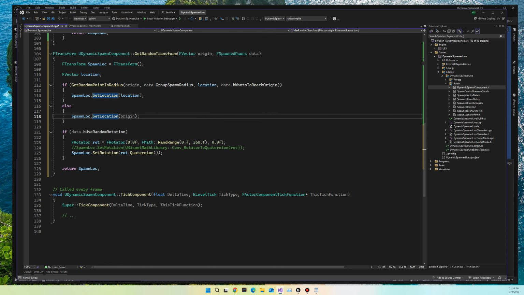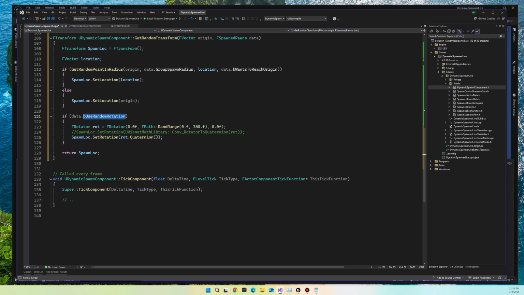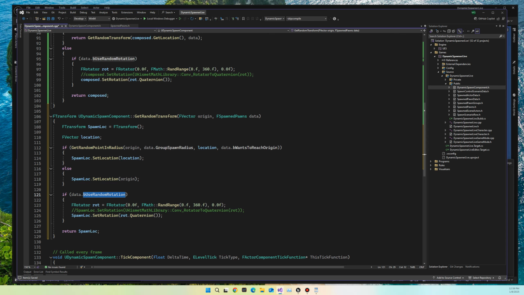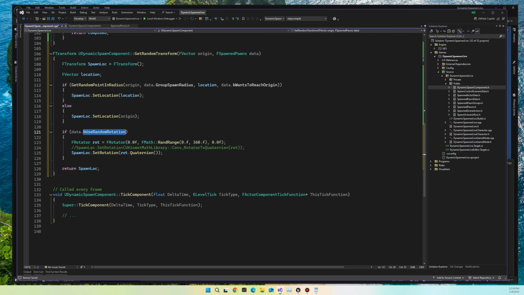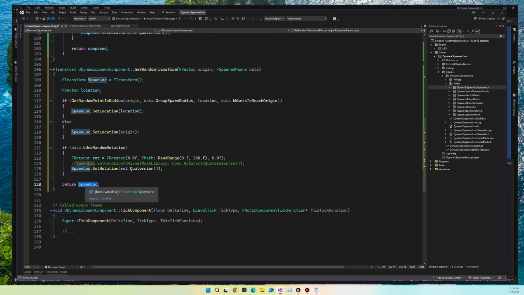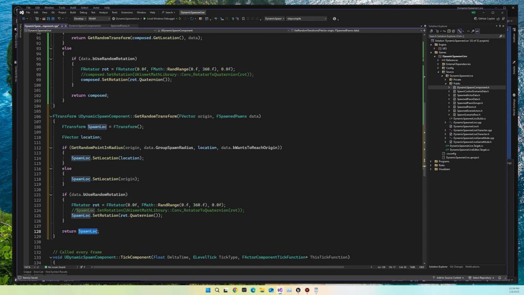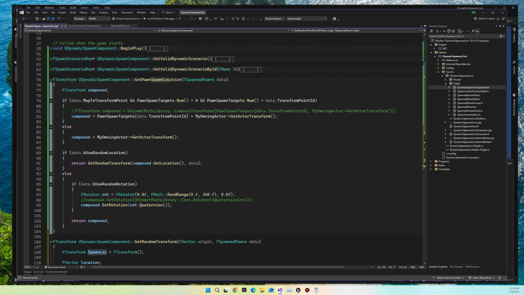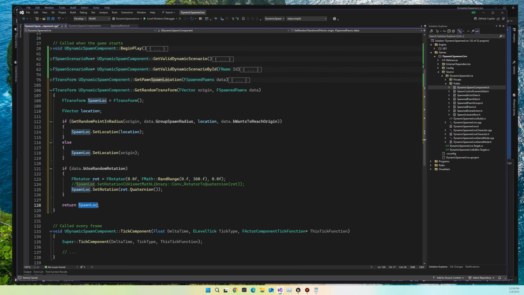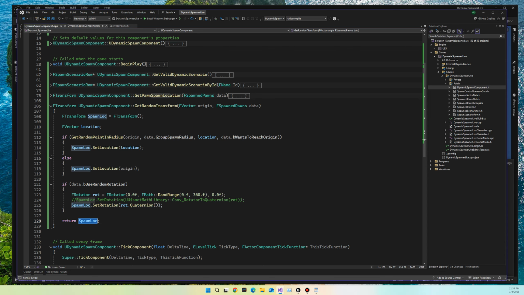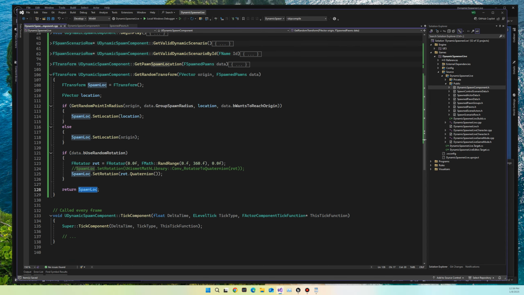And so that's that. And then again, if the random rotation is set, it's the same function as we used up here. We'll go ahead and run the rotation, set it to the spawn, set the rotation, and then we're going to return the transform with the location and rotation where we want to spawn in that pawn actor or that pawn class. All right, so that's that.